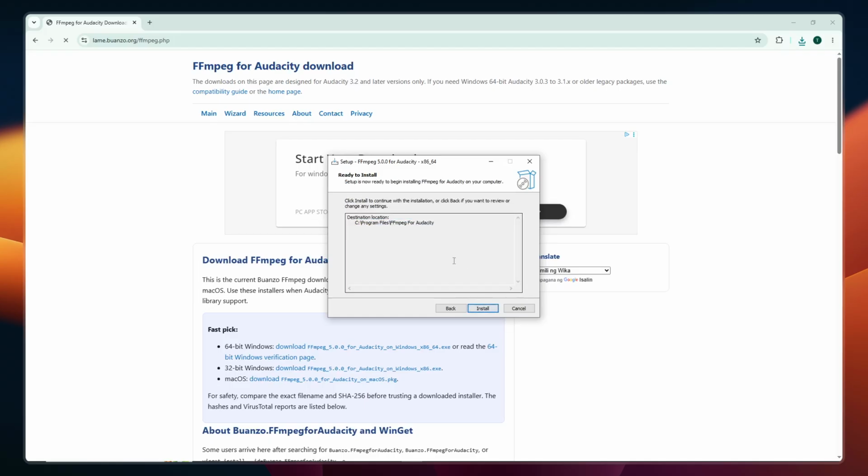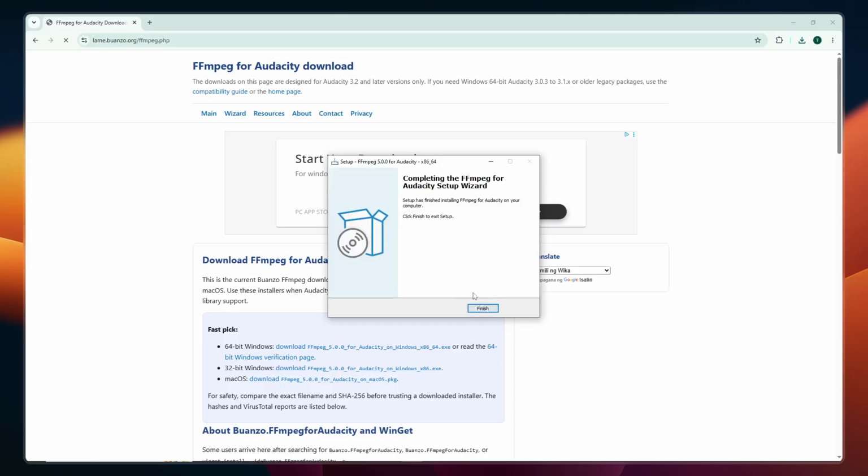On the next screen, click Install to begin the actual installation process. The installer will now copy all necessary files to your computer. Give it a few seconds to complete the installation. During this time, you'll see a progress bar indicating how much of the installation is finished, and that's it. You've successfully installed Ffmpeg for Audacity, and now you can work with a much wider variety of audio formats, including MP3, AAC, and many others.